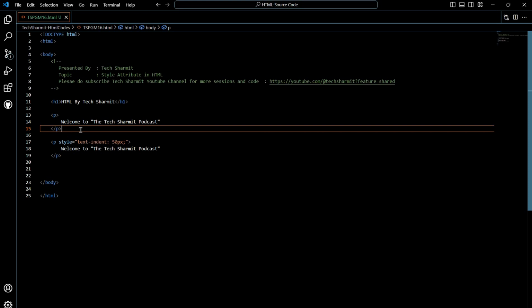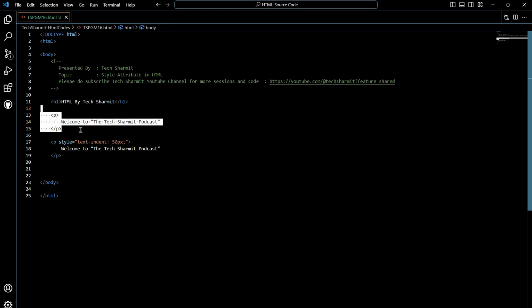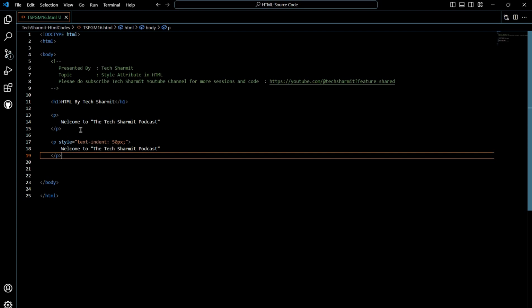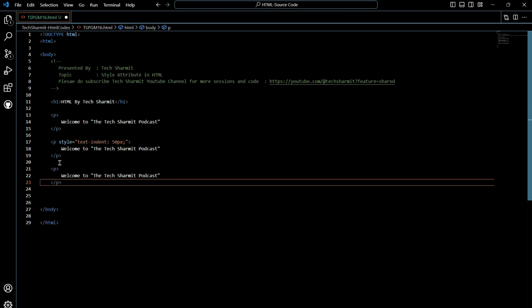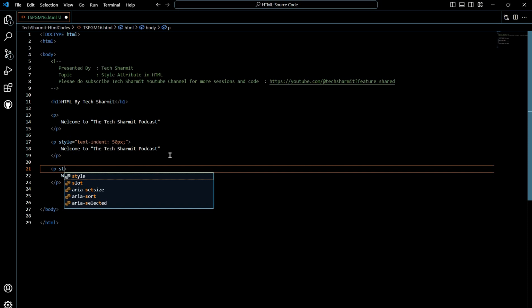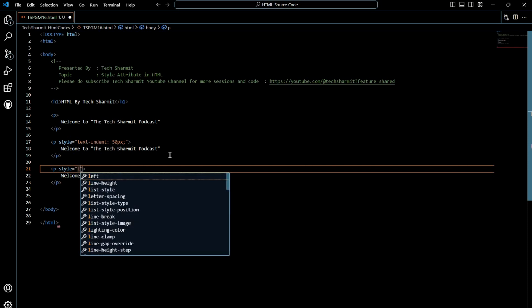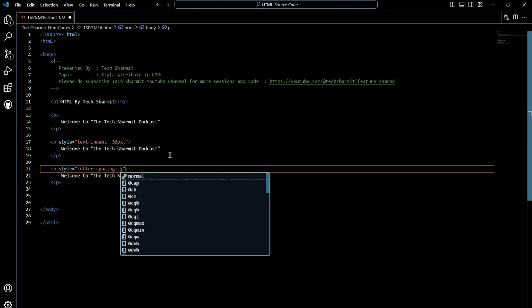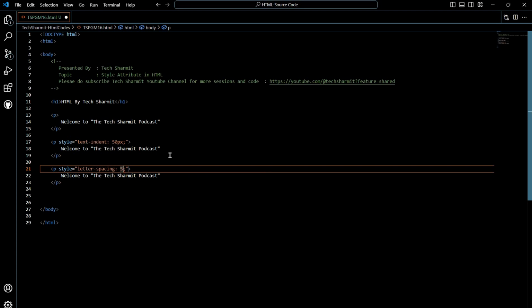Clear? Now let's move to the next topic, which is letter spacing. I'll simply copy the same paragraph again, and here we will use the letter spacing in the same way. Firstly we need to specify the style attribute. So here I'll write style, and here we will use letter-spacing. After writing letter spacing, it will ask for the pixels, like how many pixels spacing you need. Sorry, not indentation, spacing you need. So let's go with 5 px only.